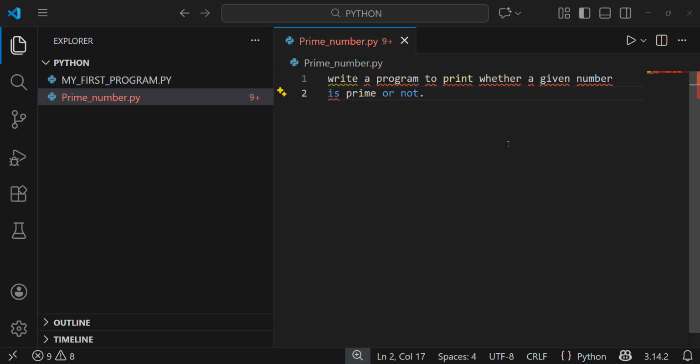Hello everyone. In this video, we are going to write a Python program to print whether a given number is prime or not. The steps we have to involve in this problem is that first we have to take the input from the user, and then we will do this problem using a for loop.